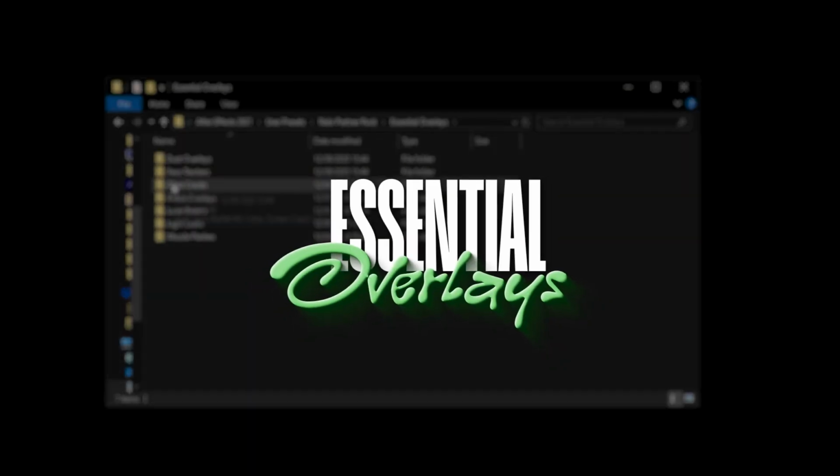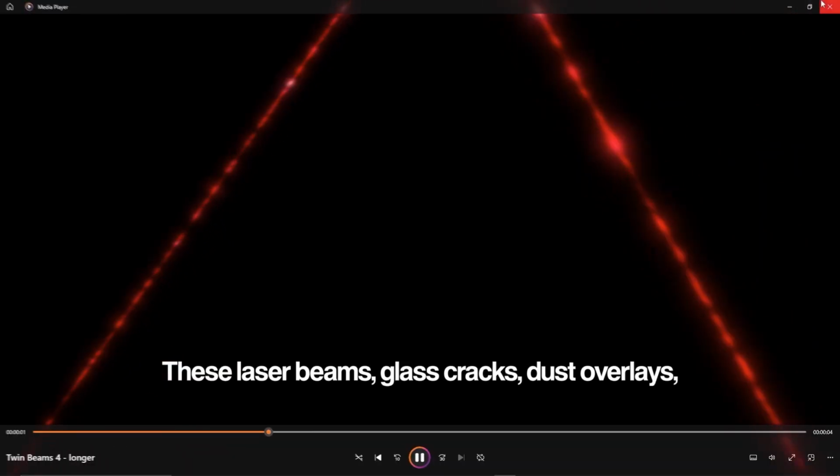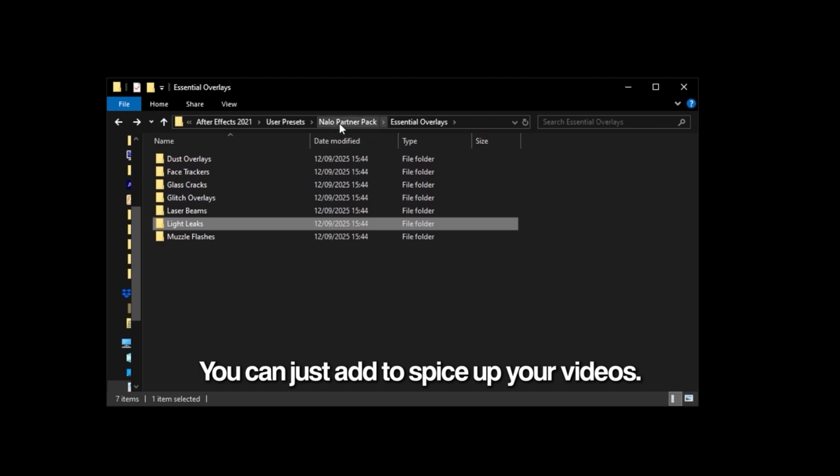Next we have essential overlays. These are more clean, simple ones that you can use on your videos, like these laser beams, glass cracks, dust overlays, light leaks, clean things you can just add to spice up your videos.